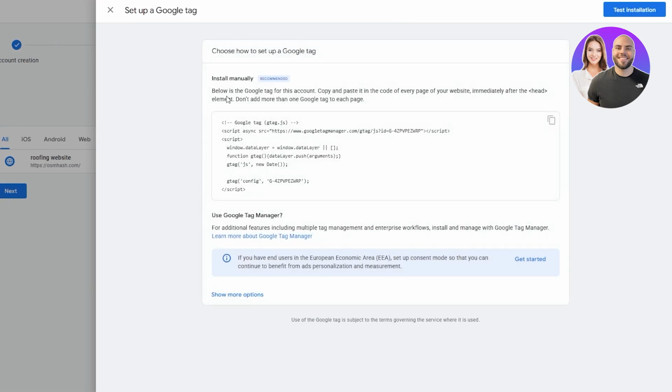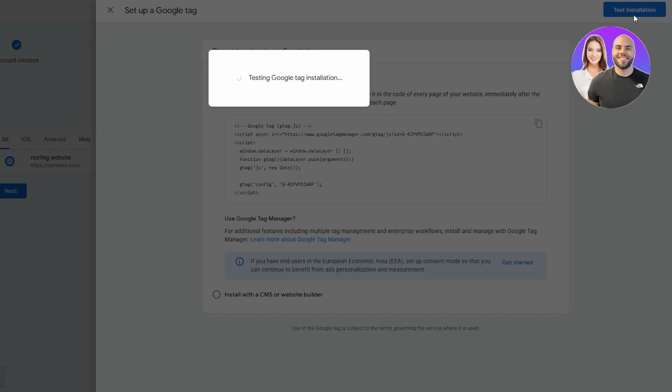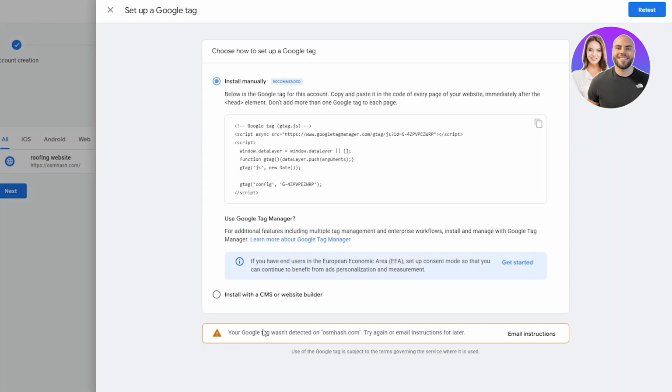Now we do need to set up the Google Tag Manager. So below is the Google Tag Manager, copy and paste it in the header section, or we can use the Google Tag Manager over here, or we can select the show more option and install via the CMS or website builder. So it totally depends on you, but we should be good to go. Then we can hit the test installation button. It's going to go ahead and test it, and we should be good to go.